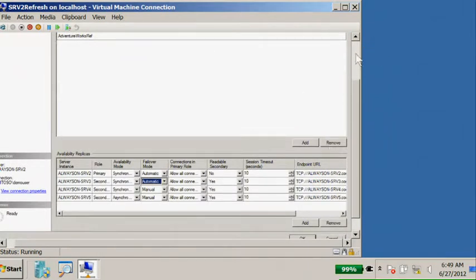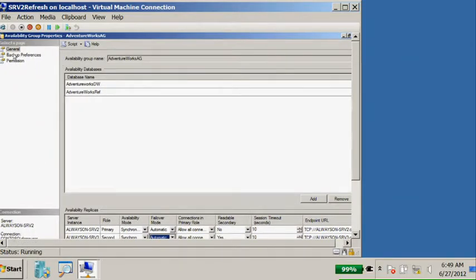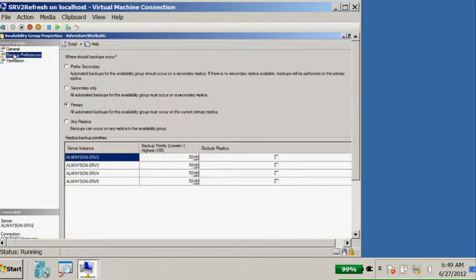So for specifying the backup preferences, you go into backup preferences, and by default, I think it's the primary. So you can now select each of the other options. I can say I want to take backups only on secondaries. And I know that this one is synchronous, so I want to take the backup there, so I'm going to give it 100.